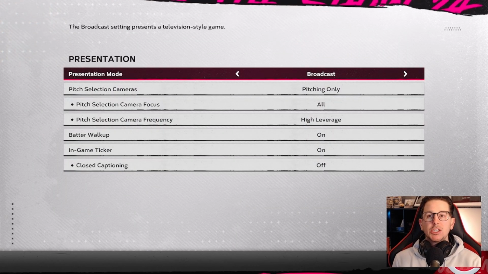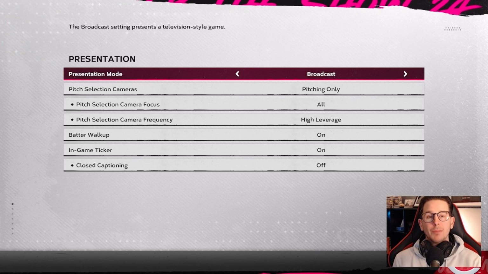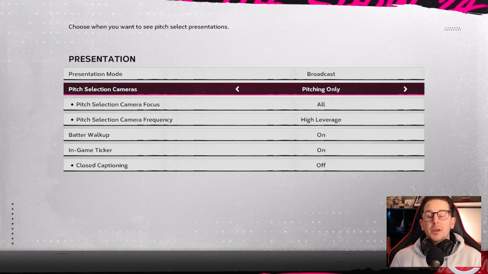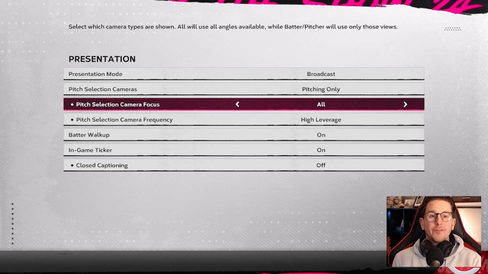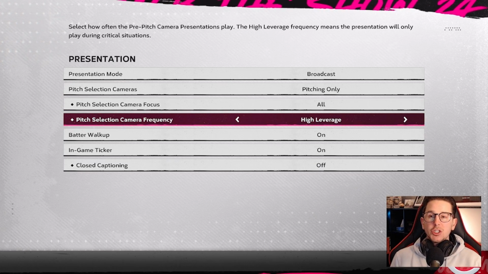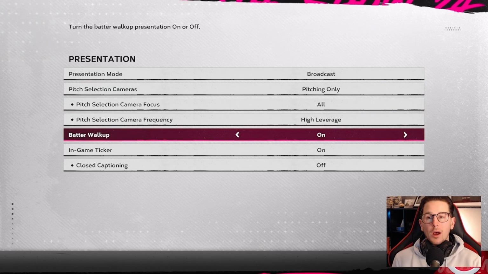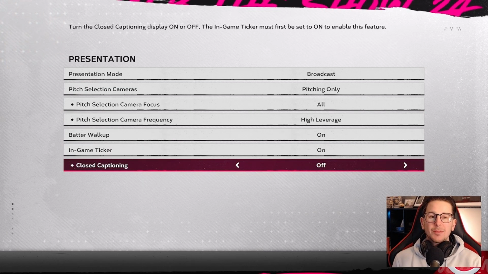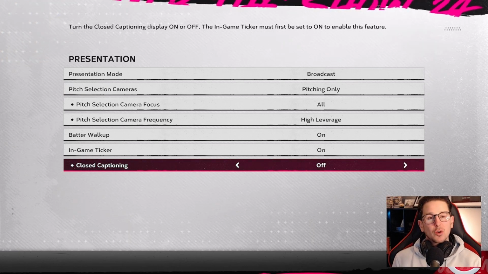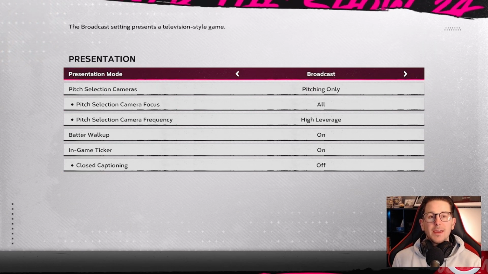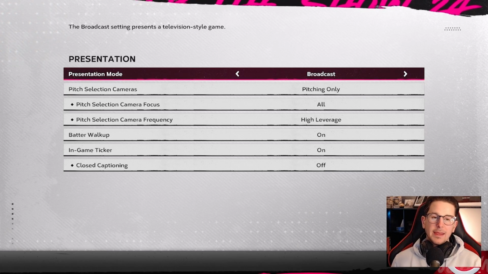There are a couple of things you can adjust in presentation settings as well. So presentation mode set to broadcast. Pitch selection cameras you want on pitching only. Pitch selection camera focus put on all. High leverage pitch selection camera frequency. Batter walk up on. In-game ticker on. Closed captioning off. Same as the previous settings, these are all personal preference. These, I think, give the best balance between presentation, creating drama, getting the information you need.